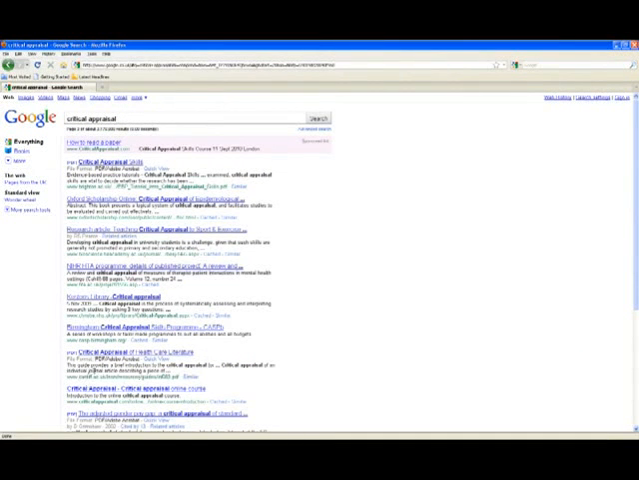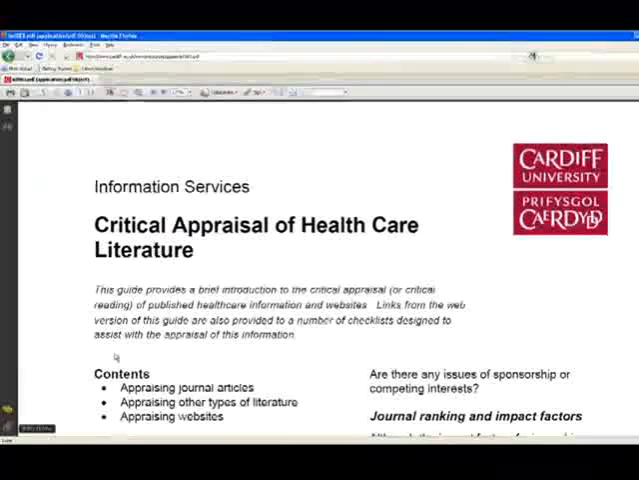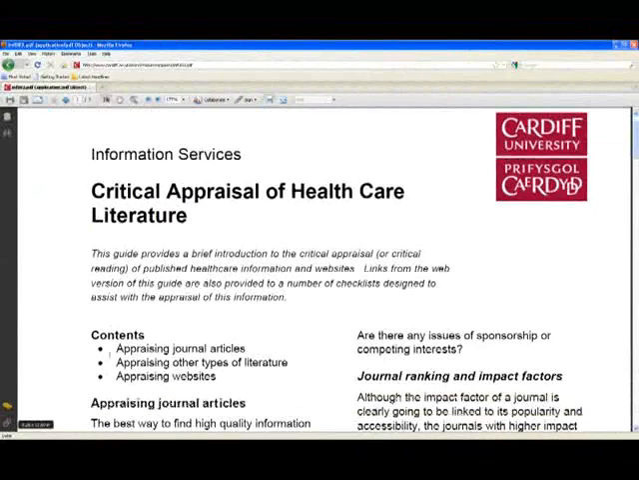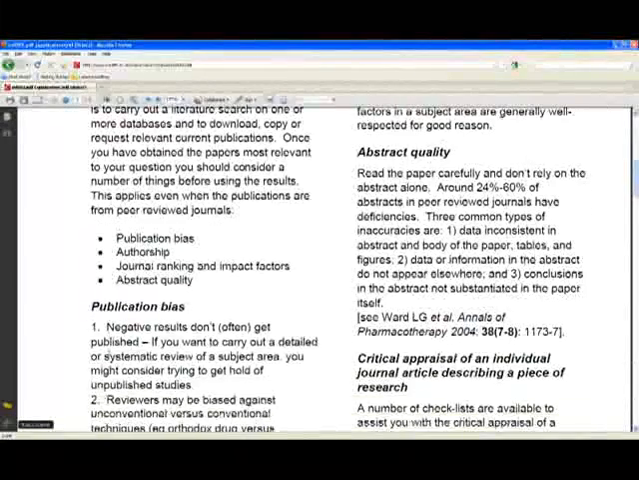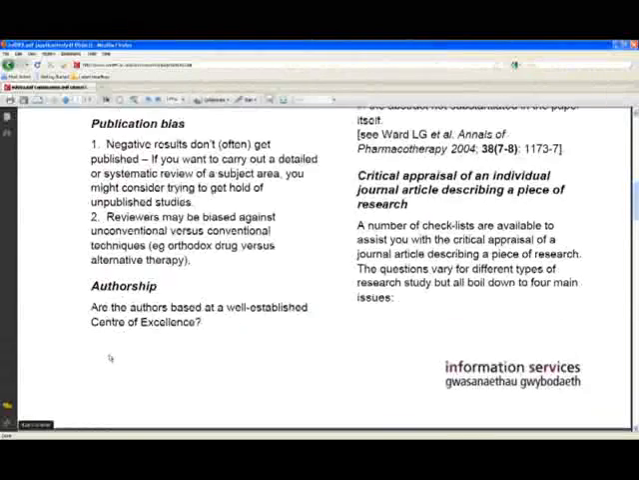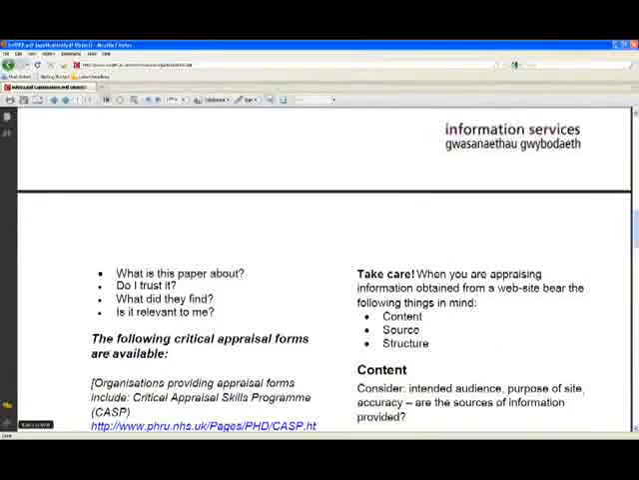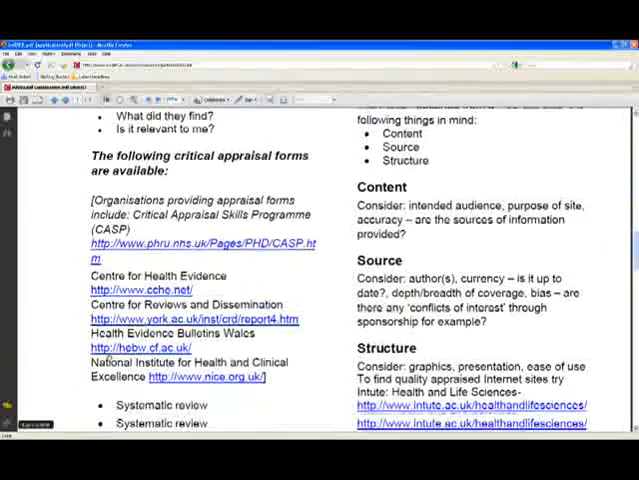As you remember, I've said that trusted sites are university sites, and this is at the Cardiff University, and again is looking at critical appraisal of healthcare literature. So this is again information about critical appraisal, tells you things to actually look at, gives you some sort of checklist to go through, and then has hyperlinks through to other forms.